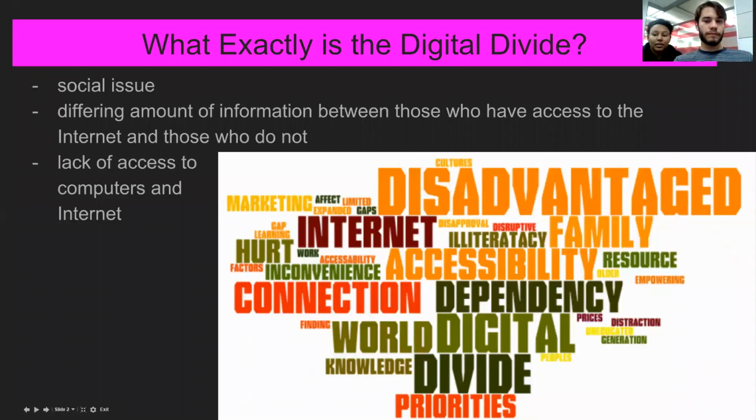So what exactly is the digital divide? It's a social issue referring to the differing amount of information between those who have access to the internet, especially broadband users, and those who do not have access. This is caused by a lack of access to computers especially, or to broadband access.